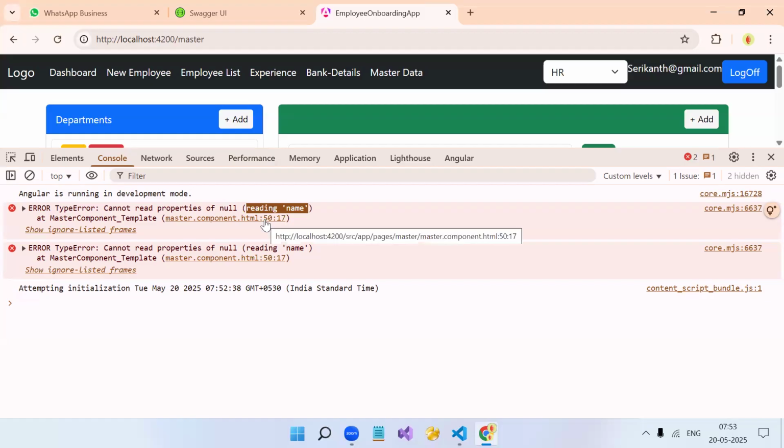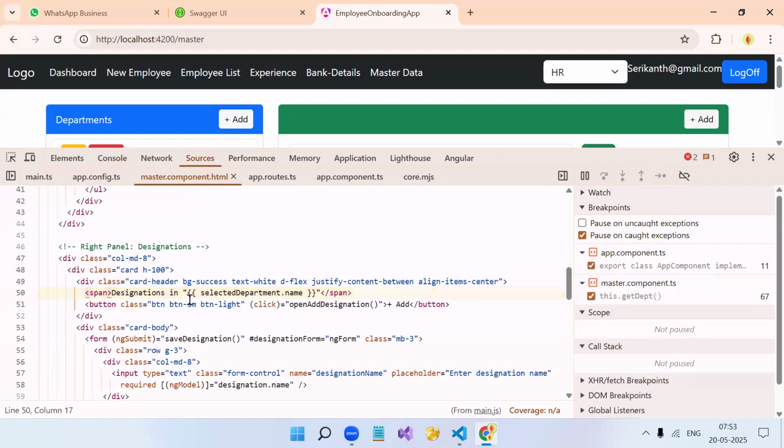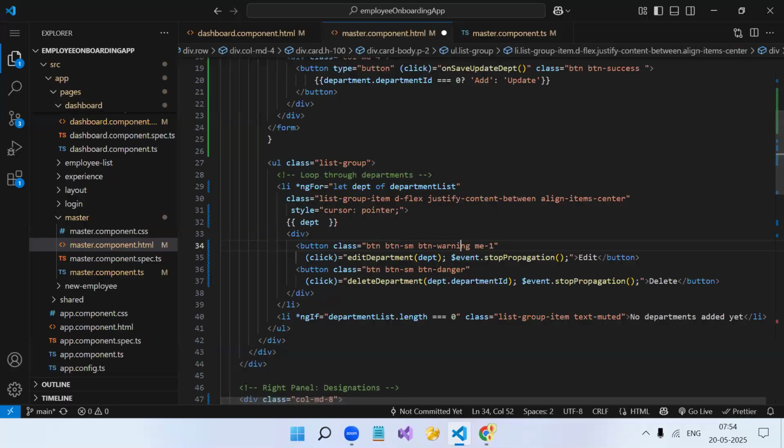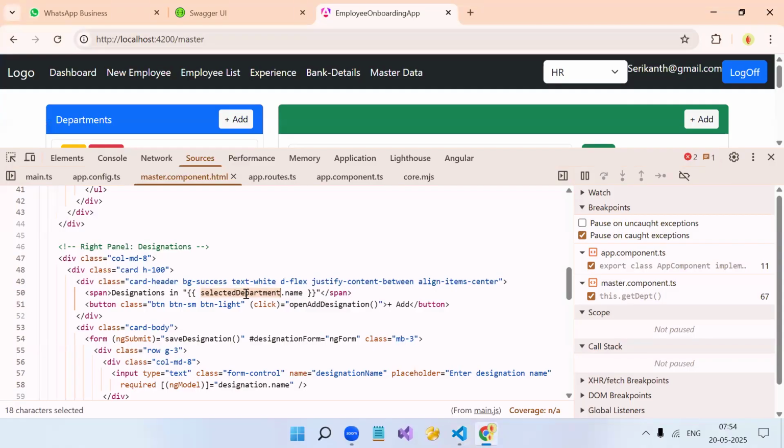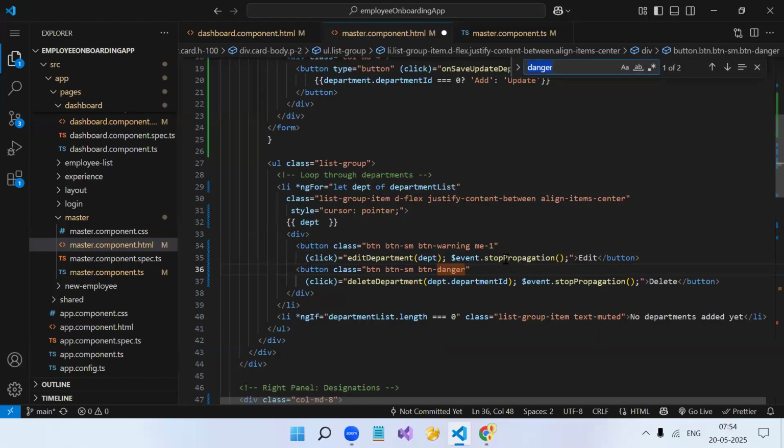On which line number are we getting it? Line number 50. If you click on it, over here it is breaking. So this selected department might be null. Now how do we handle this? We need to add a question mark. The null operator.